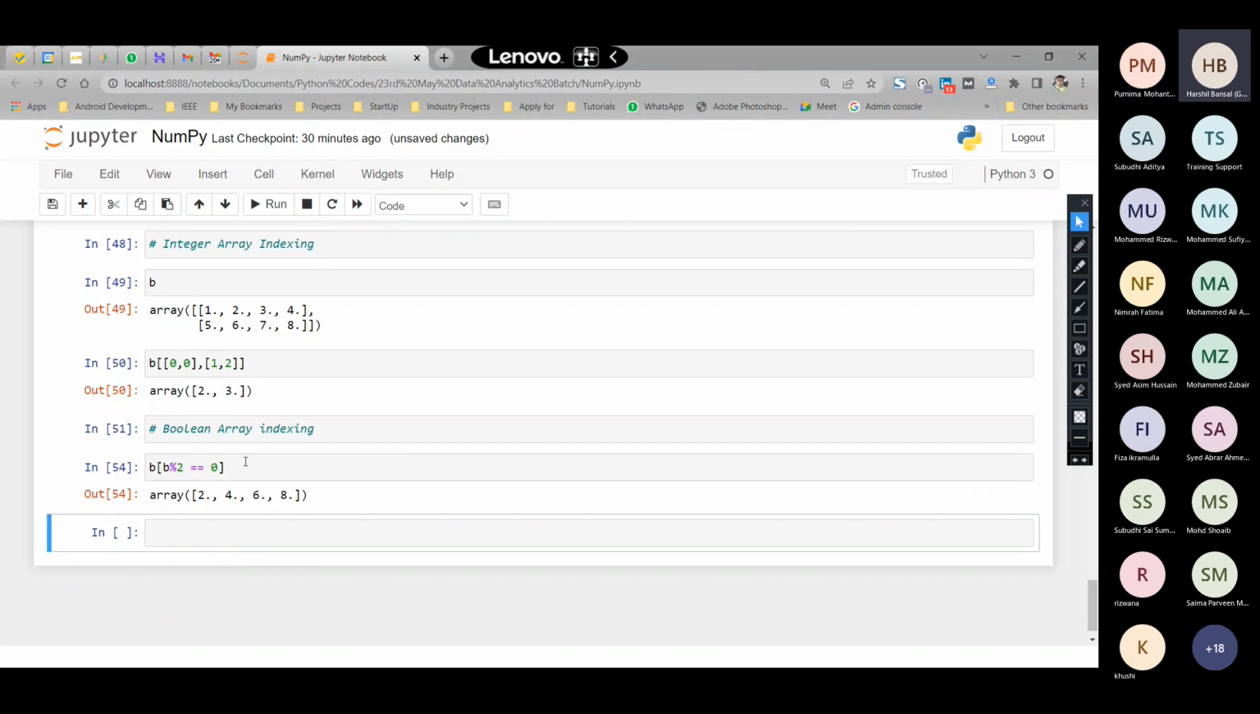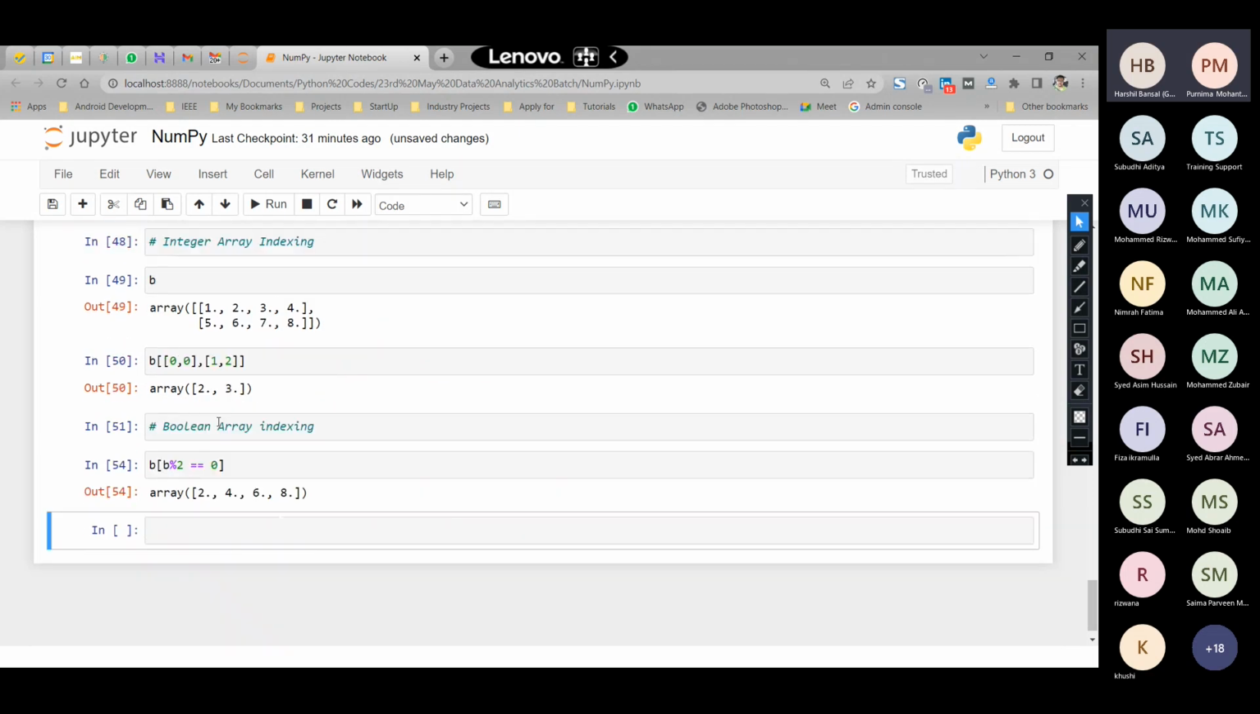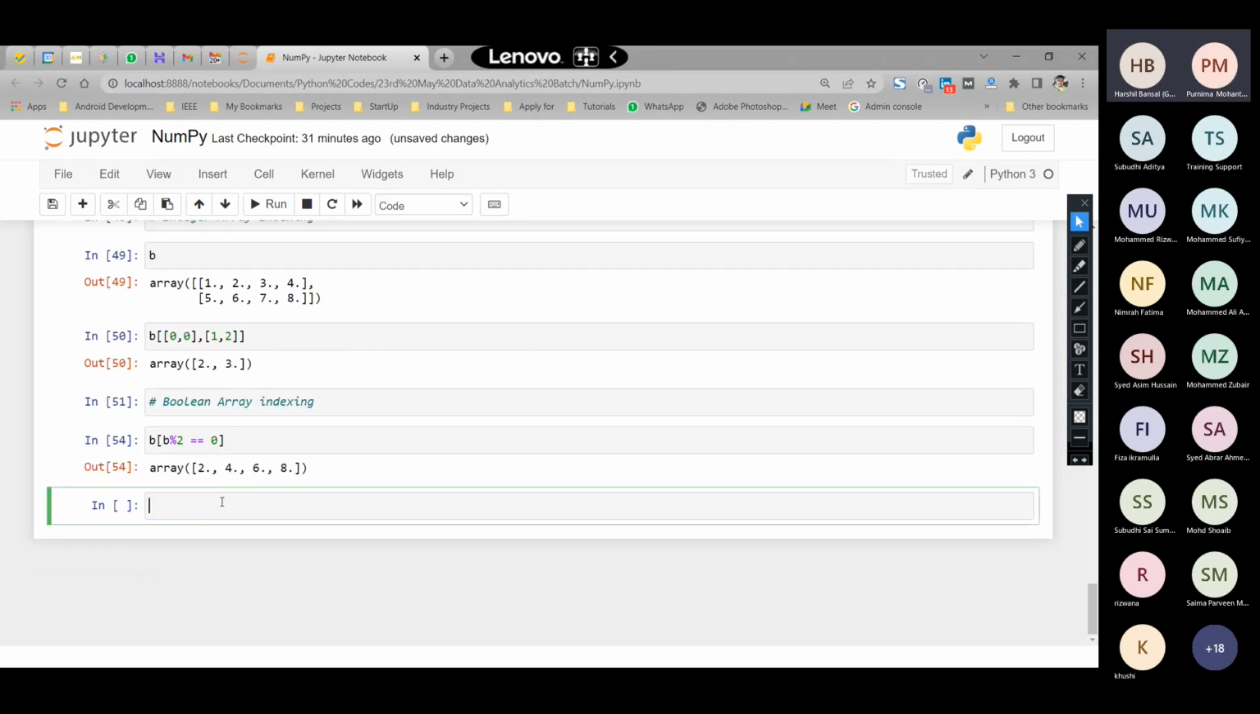Okay, so let's continue now. Okay, so this is your integer array indexing and Boolean array indexing, and this is your general indexing that we already know. Next is your slicing.